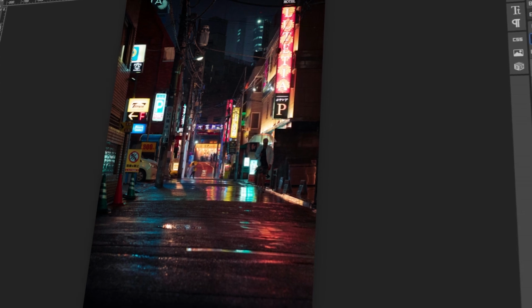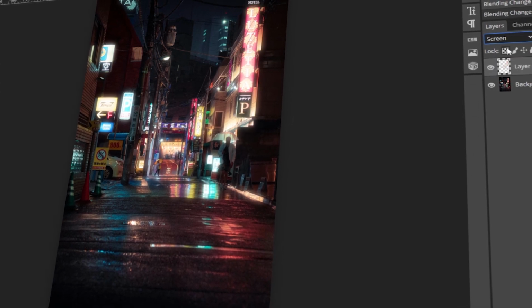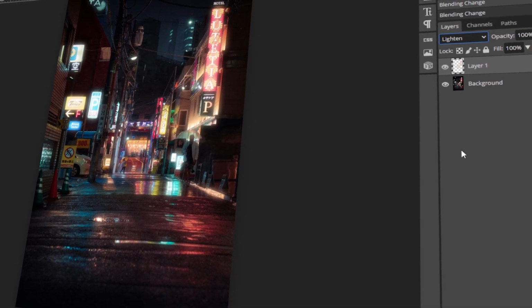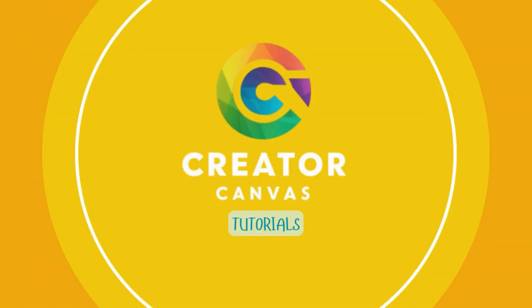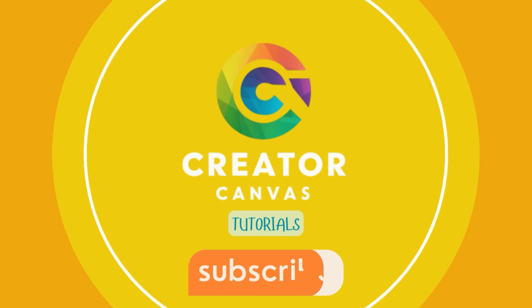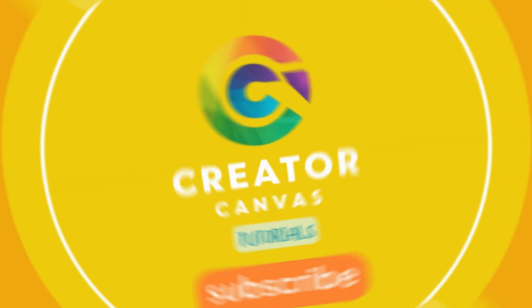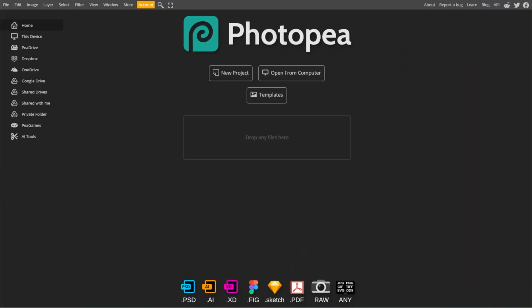In today's video, I will teach you how to add a dreamy film glow to images using Photopea. Let's get started. There will be two methods to do this.